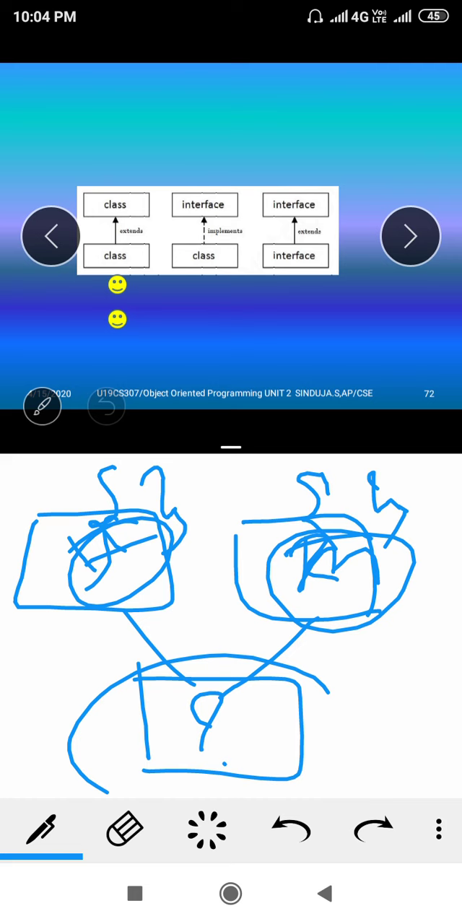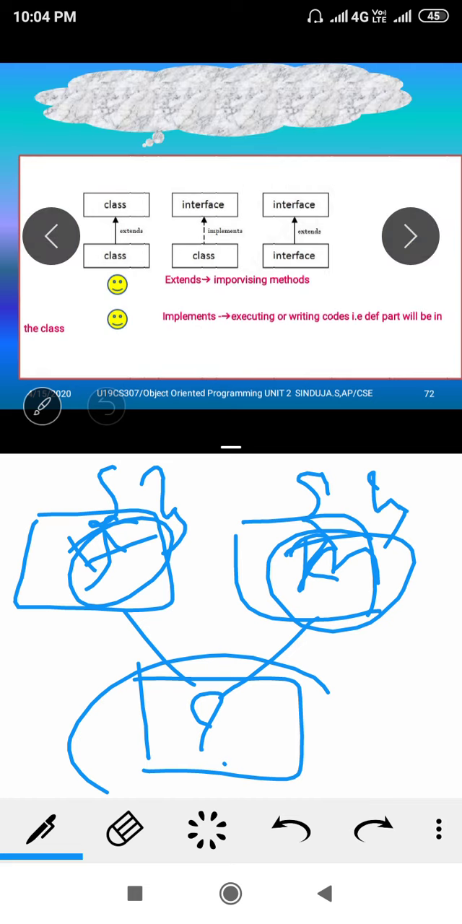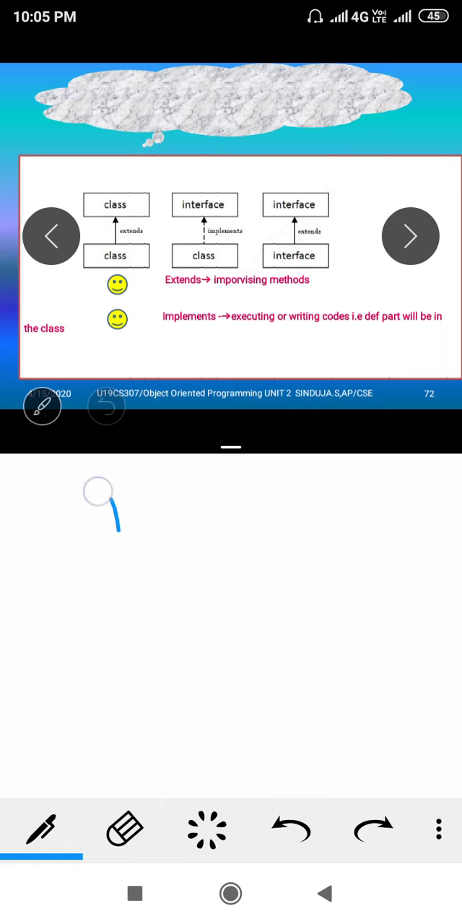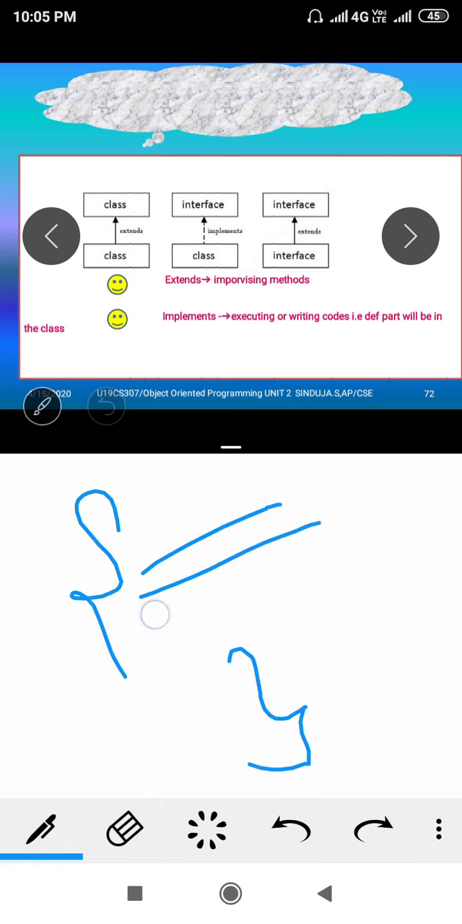So likewise, extend is a keyword that means improvising, updating your knowledge or overriding. But an interface makes you implement. Why do they use the keyword implement? Because in an interface you are only presenting the declaration statement. It doesn't have any definition part. You are not instructing how the function will be executed.